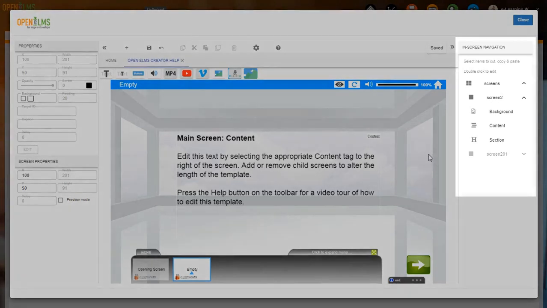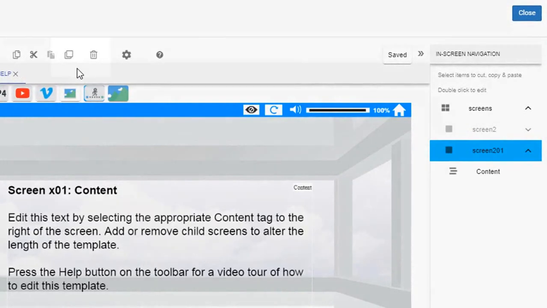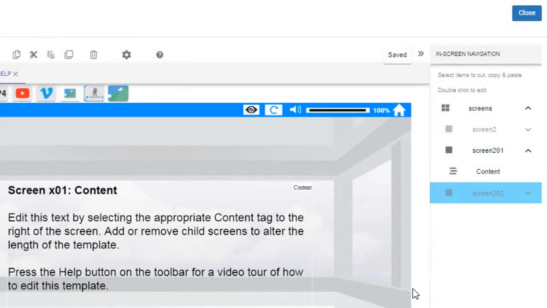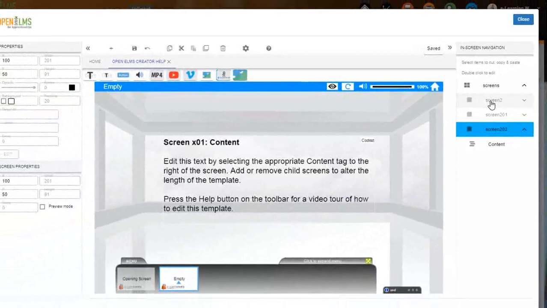This structure is represented in the right-hand panel. You can see here this screen has two steps. The first screen, and if you press the next button, it has a subscreen. Highlighting any subscreen and pressing the duplication button or the deletion button will add or remove steps as shown, allowing you to expand and contract the structure of any given template.